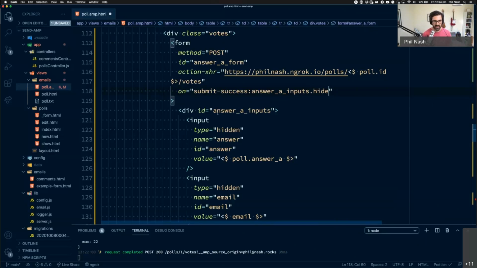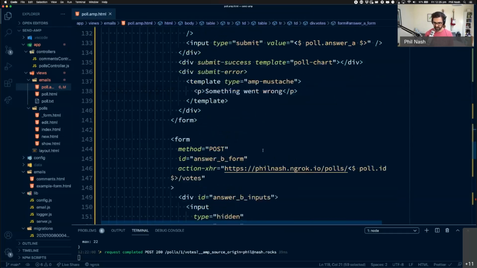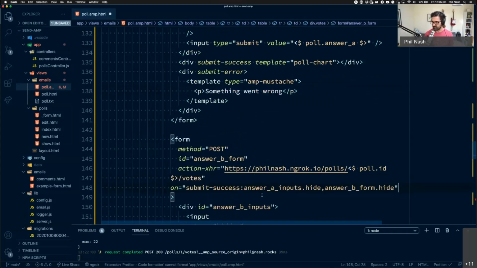You can actually have more than one thing happen on this event, so we also want to hide the answer B form at the same time. And if you wanted to do more than one event listener, you just separate that with a semicolon, and then submit error would have a different thing, for example. But I'm only going to do this. I'm also going to add that on attribute to the other form, but just switch around the things that are hidden. So in this case, we'll hide answer B inputs and hide the full answer A form. And that's it for our HTML email.